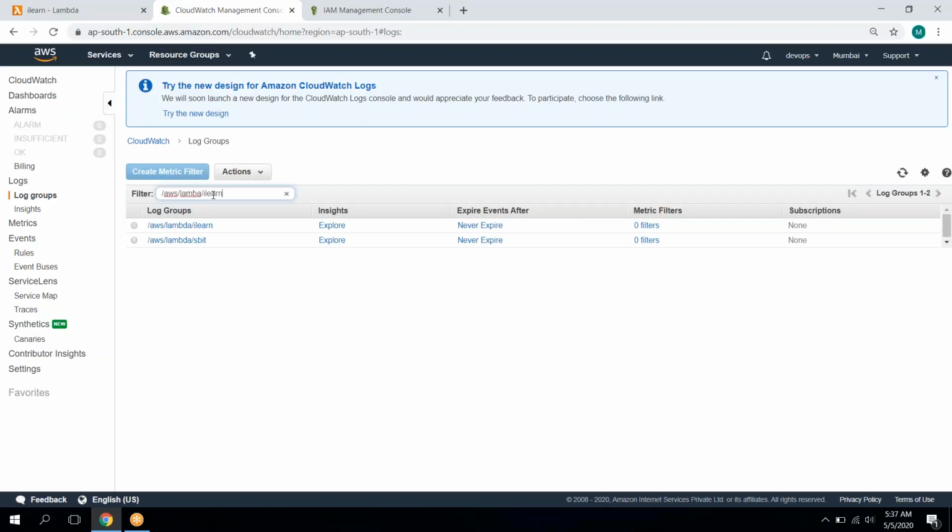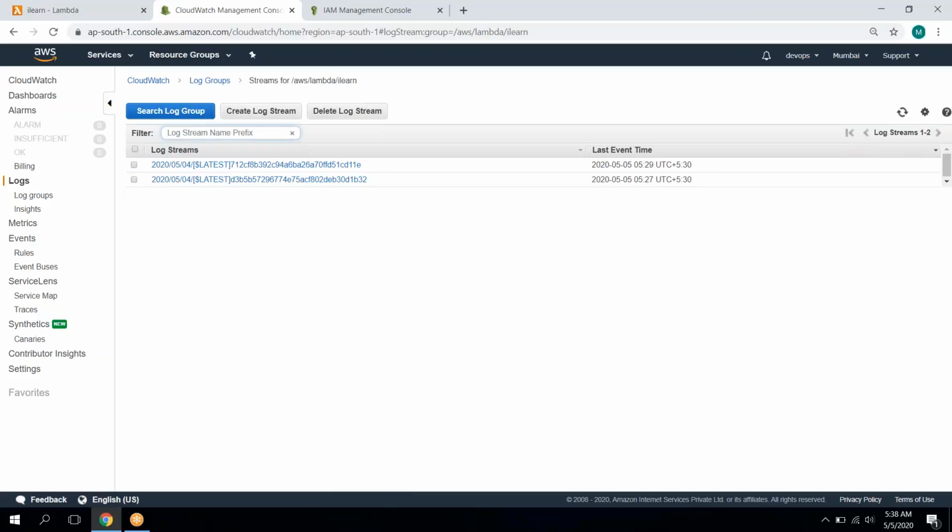Why I'm typing this is so that you come to know how we can search for things. It is always /aws/lambda. In a production environment, you will find a lot of Lambda functions, maybe 100, maybe 200, maybe more than that. So typing is sometimes an easy process. Click on this, and now you can see that we have two log streams available. Which one is latest? 529 is the latest one.